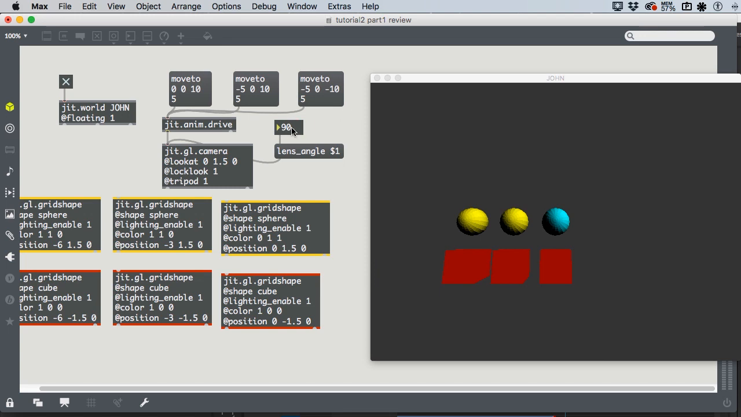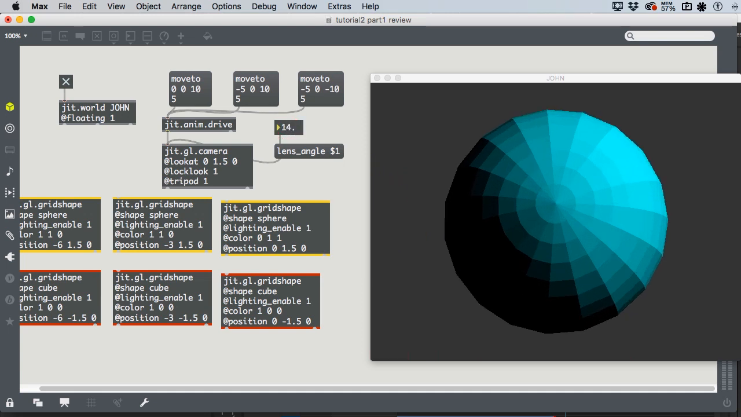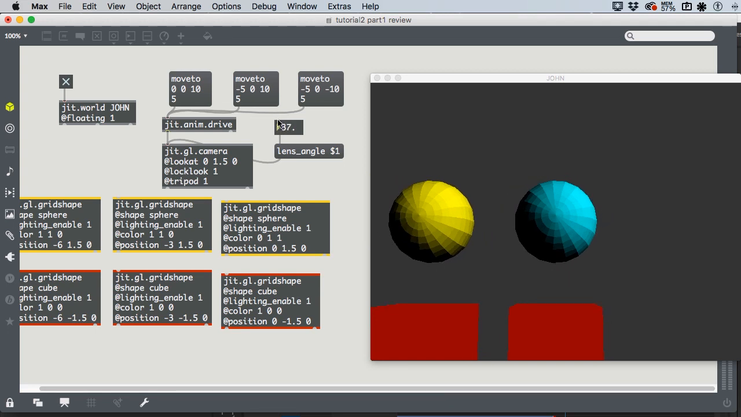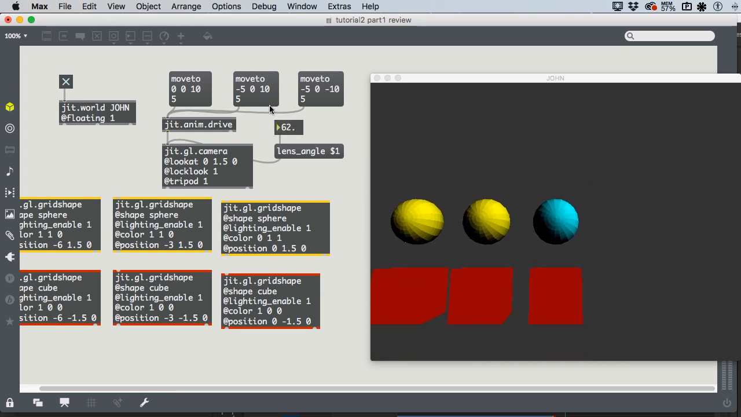If we make this a 24 degree lens, we're much closer, and you can see how changing the lens angle, or the type of lens on the camera, changes the field of view. And that's all for the review of material that was in the in-class projects.